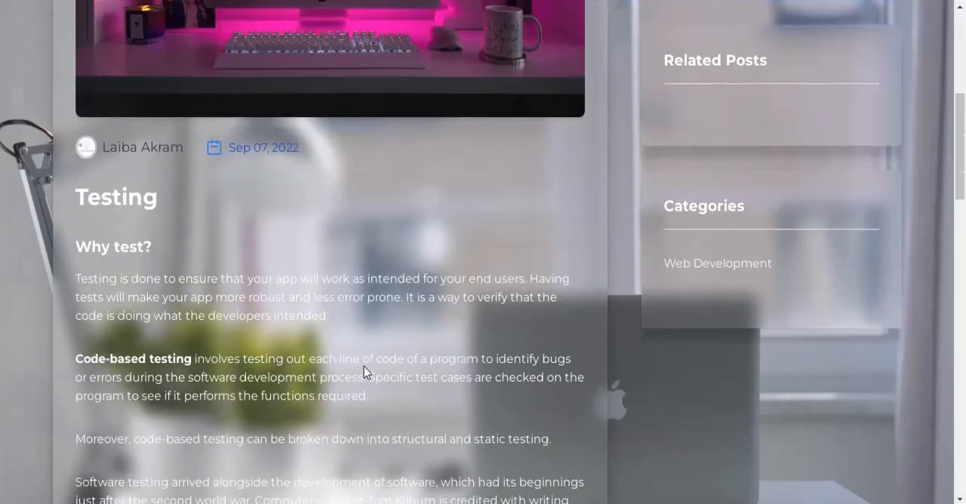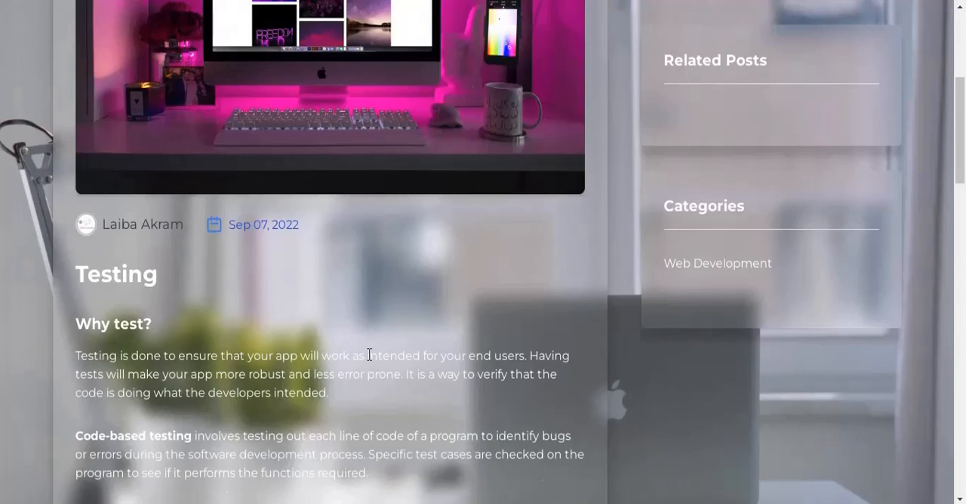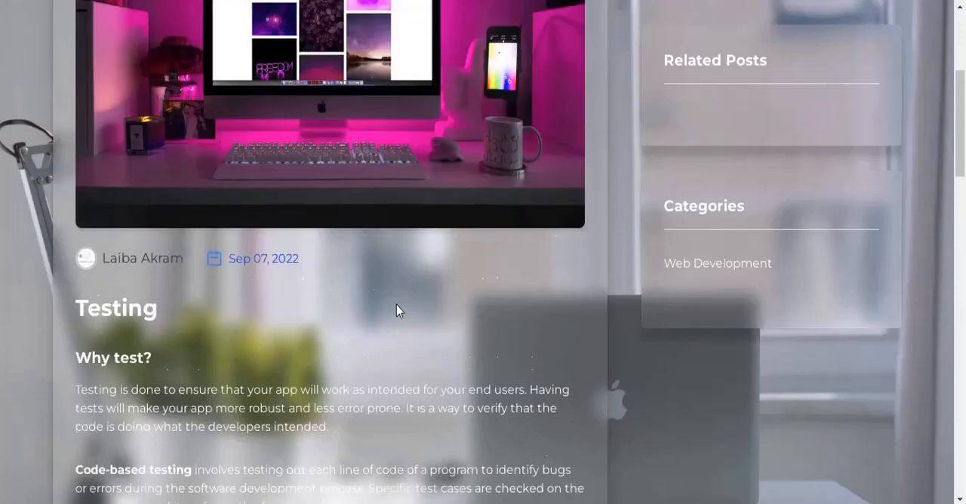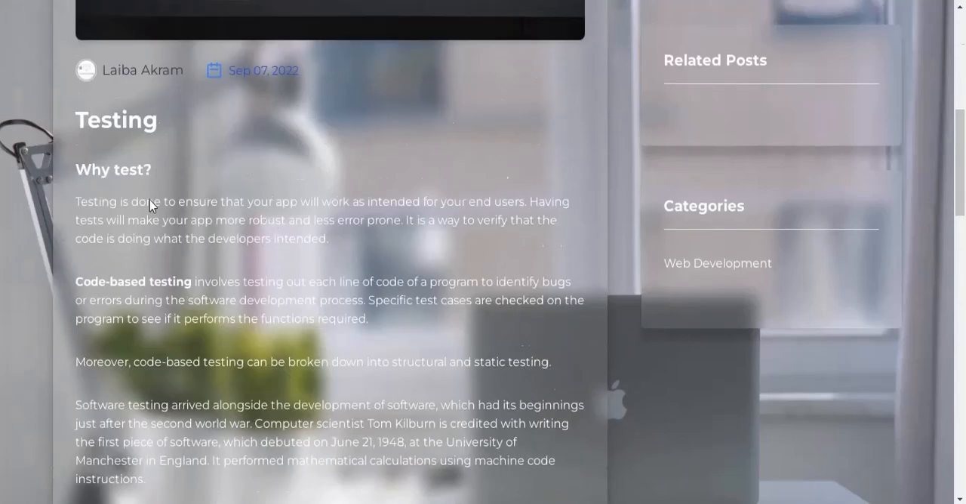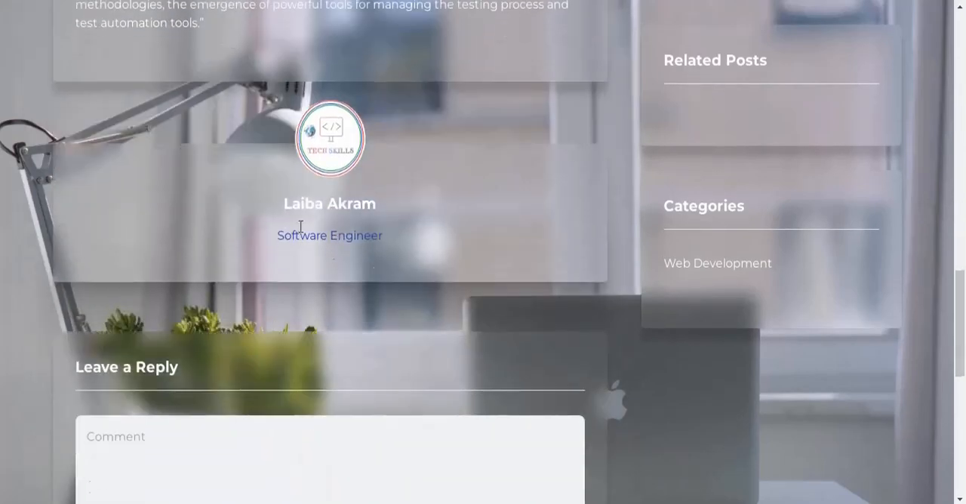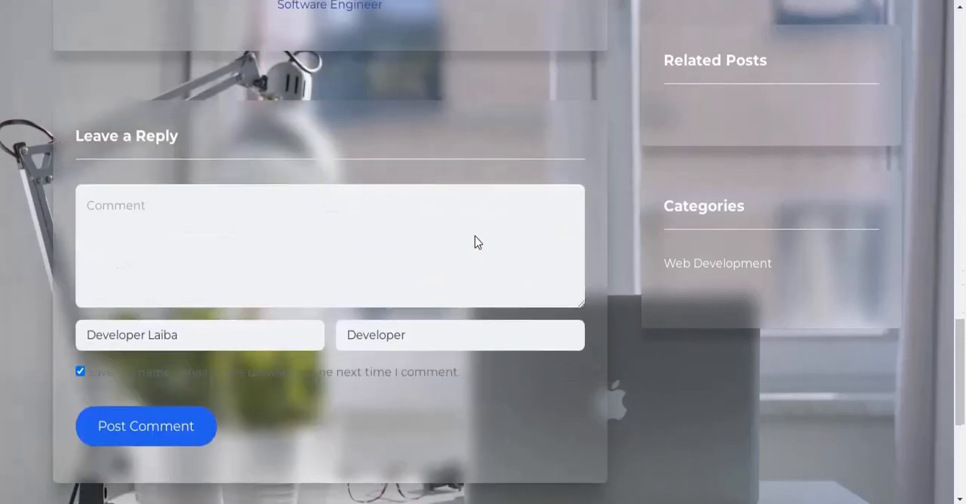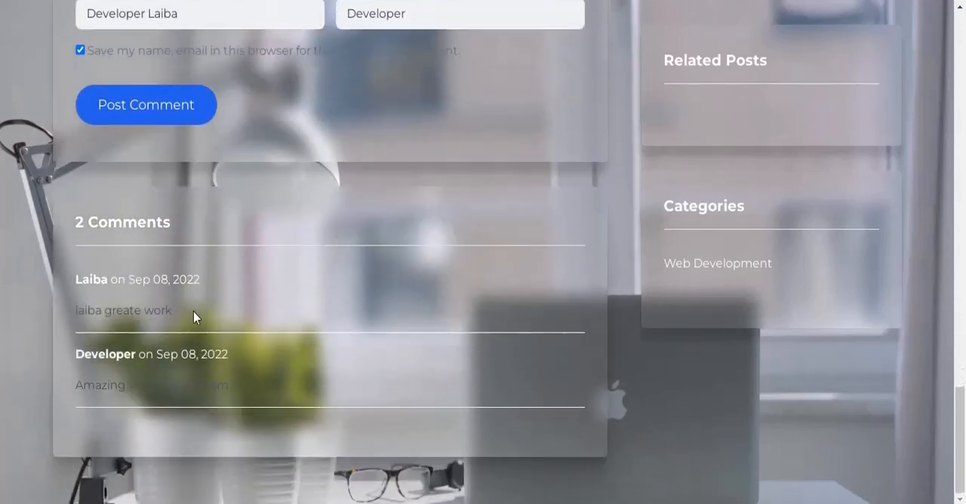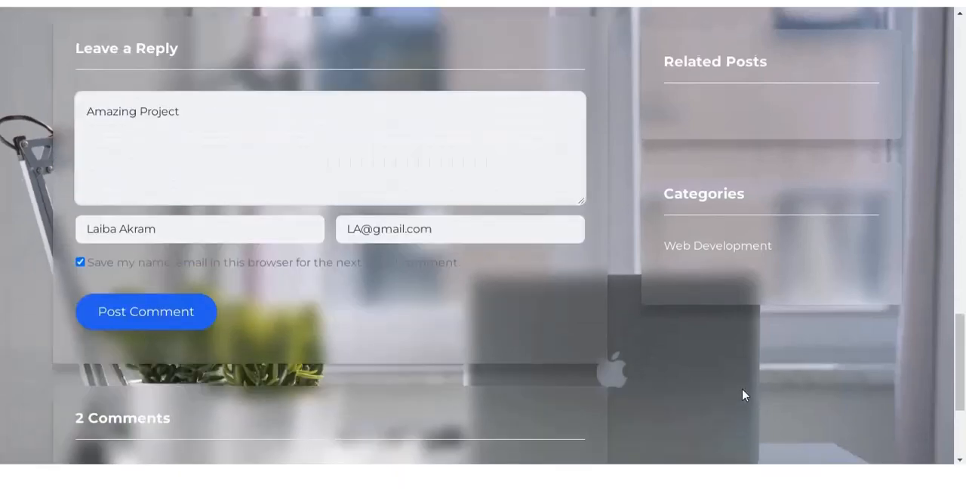Did you see how smoothly it opened a new page? That's the beauty of Next.js and GraphCMS. Here we can see the full blog post and author information. Finally, we can leave a comment as you can see here. You can write your own comment, include your name and email, and then that comment is going to appear here. And let's try leaving a comment, I am going to say amazing project.